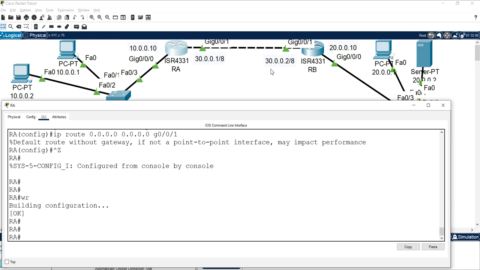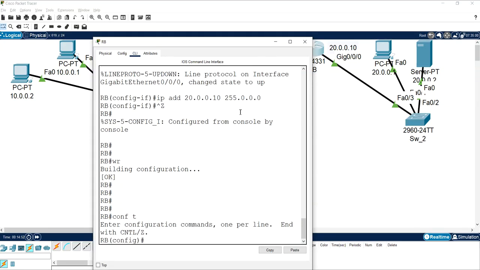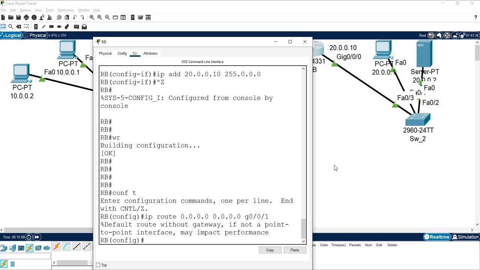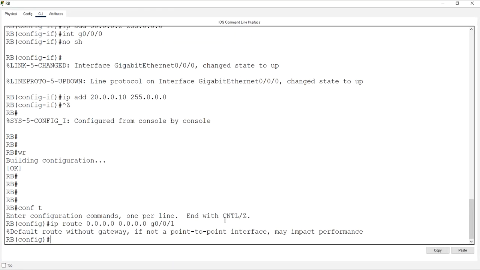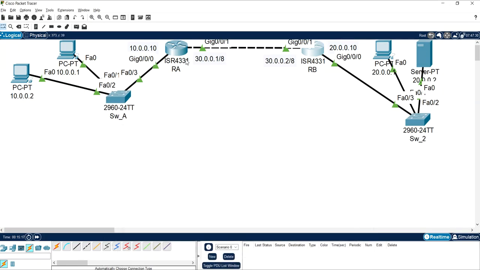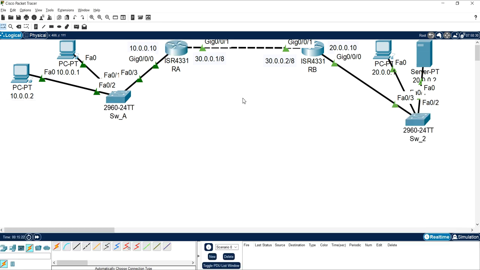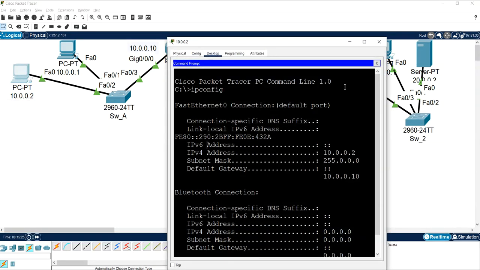So likewise, I'll go to B and write a default route, because this does not know the path to reach the 10 network. So I write a default route pointing towards the G0/1 interface. Okay, I've written a default route on both the routers and I have saved the config. As a result, I'll be able to ping from anywhere to anywhere.